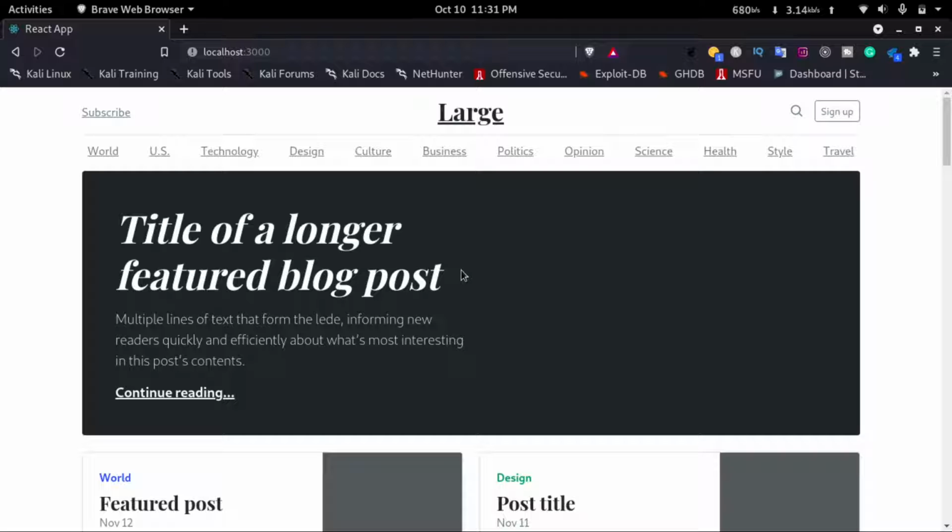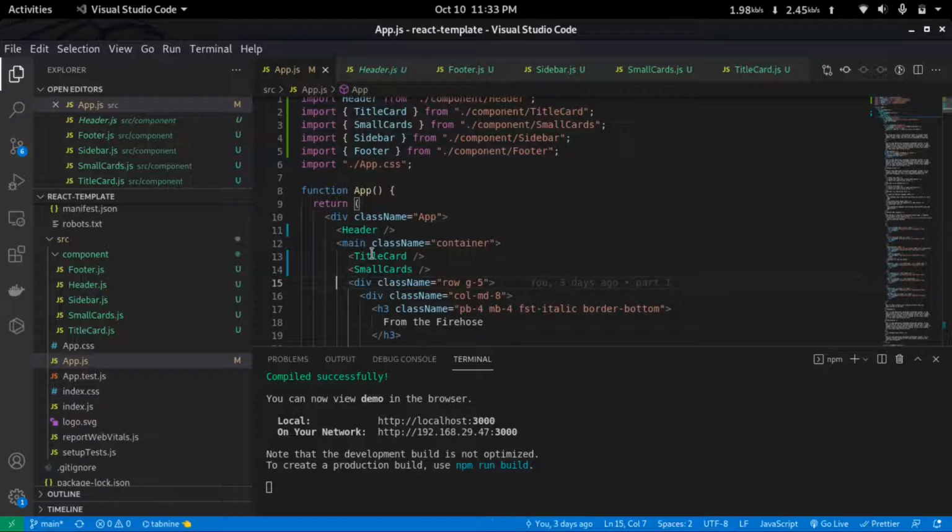So in this video, we'll be learning what props are and how we can reuse them to optimize our code. So let's get started. Up till now, we have converted this Bootstrap template to a React project. We have already created these React components here.